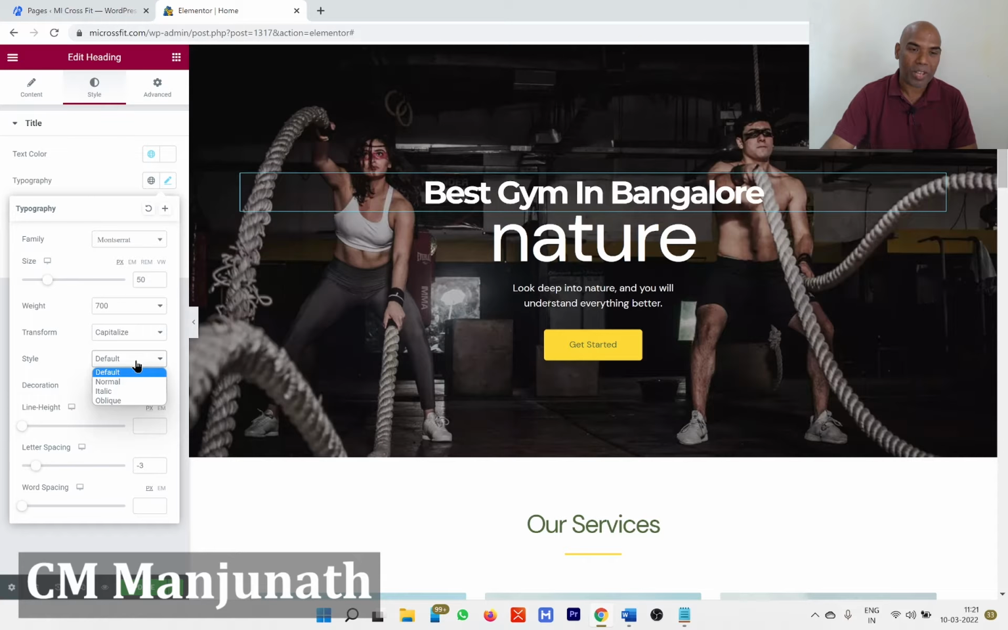Styling, if you want to add a little bit of italics or oblique, you might want to do that. I'm not going to do that. I like the way it looks right now. Decoration, if you wanted to add some underline, overline, and line through, like a strike through, you could do all of that too. Line height, well, that's fine. I don't have a problem.